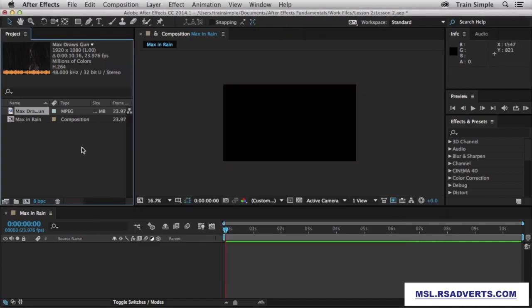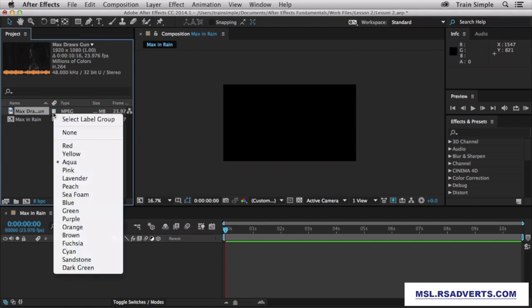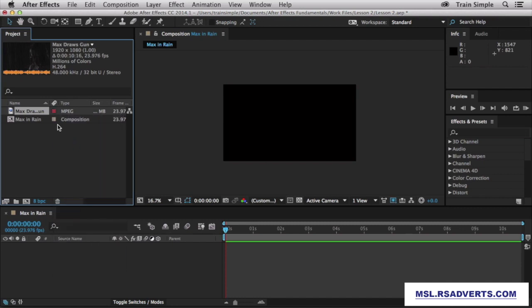And one final note is you can change the label color of your file. You can see right here, we have a label and we have a color. Well, you can simply click on that and you can choose a different color. So in this case, we could choose red. And you can see now we have a different label. And again, that's just for workflow purposes so that you can glance up and you can see the file.